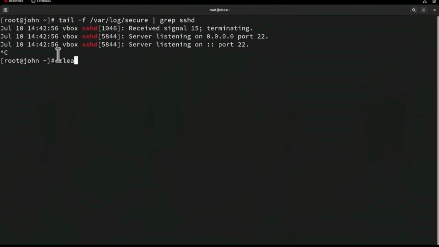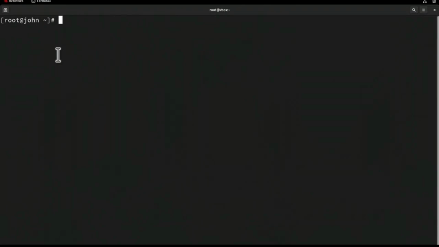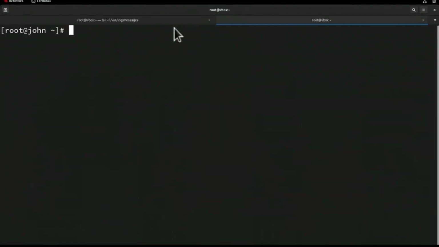Let's clear the terminal once again. To monitor firewall activity, use a similar command. tail -f /var/log/messages pipe grep firewall. Press Enter. To simulate activity, open a new terminal tab by clicking the plus icon in the top left corner. In the new terminal, type the following to restart the firewall service.